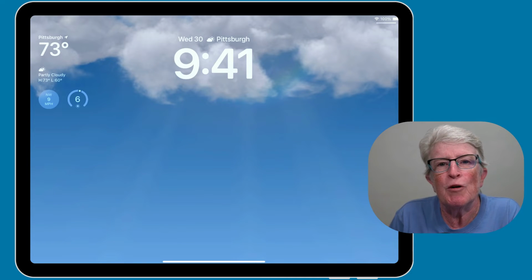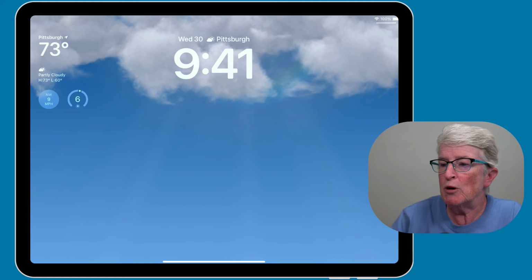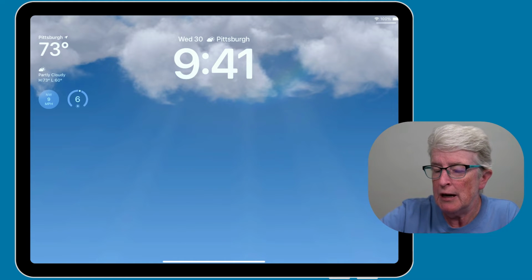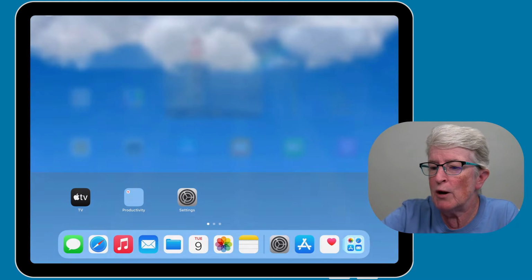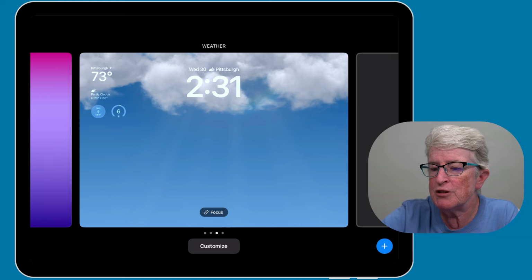What if you have a photo that you need to crop to use for a wallpaper? Let me show you how that will work. I'm just going to swipe out of the lock screen and then swipe back in, push and hold on the screen.